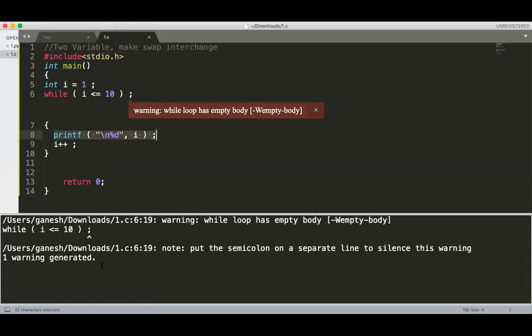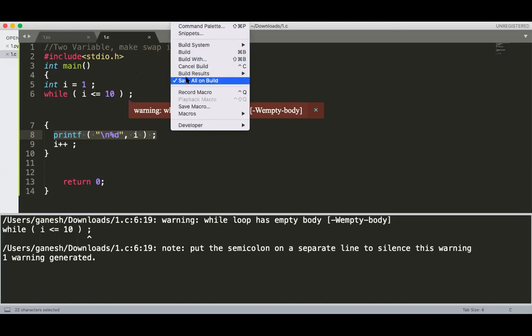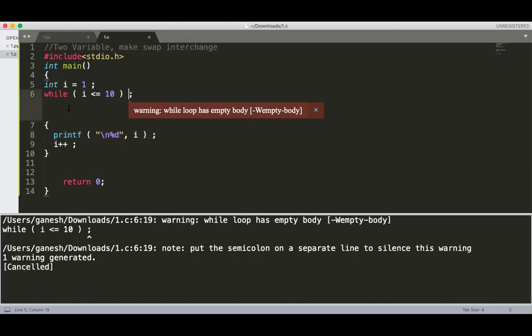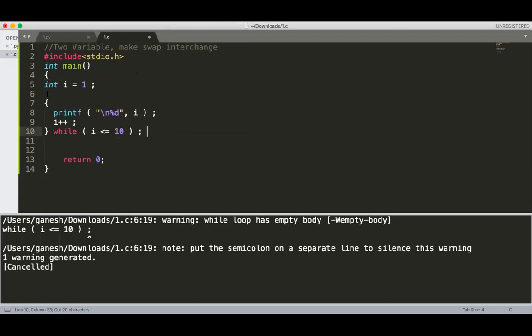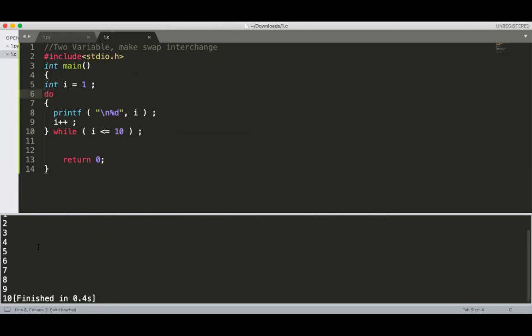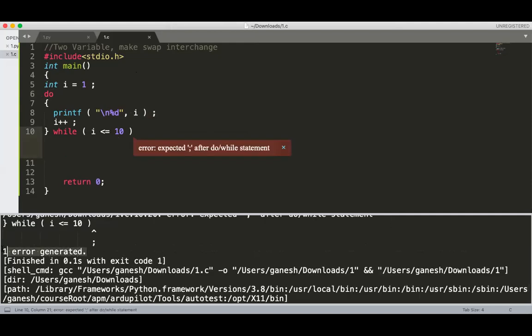Sir, but in a do while loop, if we don't put a semicolon, it will show an error, no, sir? Yes, definitely it will show an error. I can show you again. Here in the do while, it will give the output as 1 to 10. But if I'm not putting the semicolon here, then it gives an error. You can see here, the error is generated: expected semicolon after do while statement.